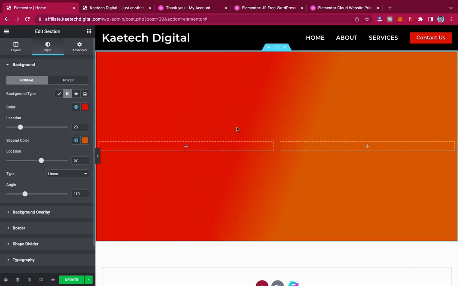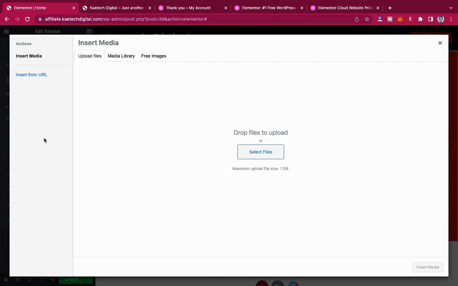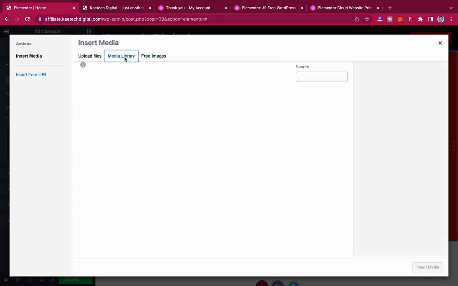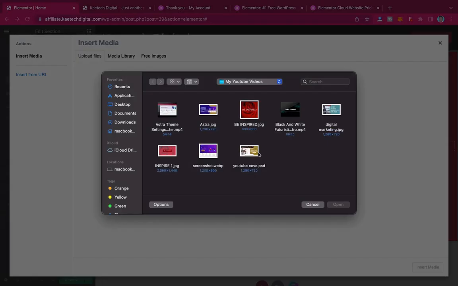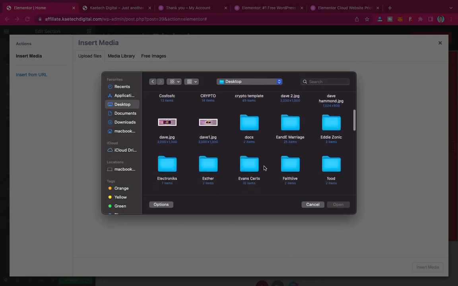Now imagine I don't even want color, I still want the classic, but I want an image. I can select an image over here, and then I can decide to use the free images over here, or go to media library to choose my own image. Now I don't have images over here, so I will just upload an image. I'll go to select file over here, and then let me go to my desktop, where I have some images in a folder called hotel.